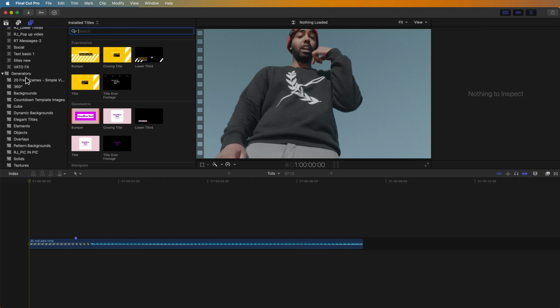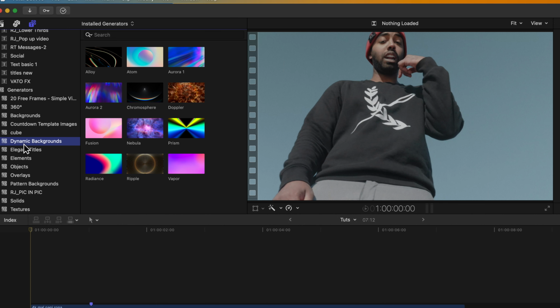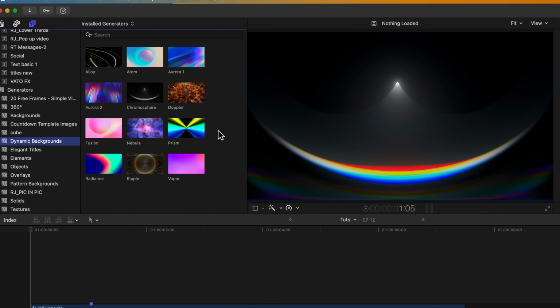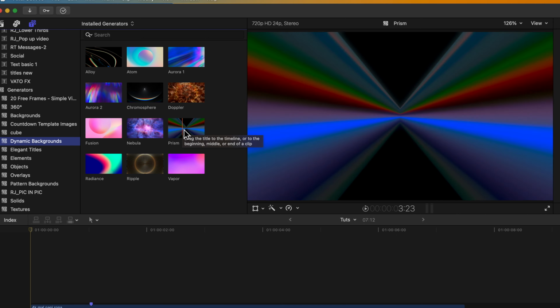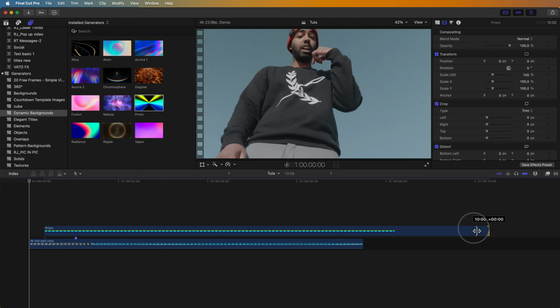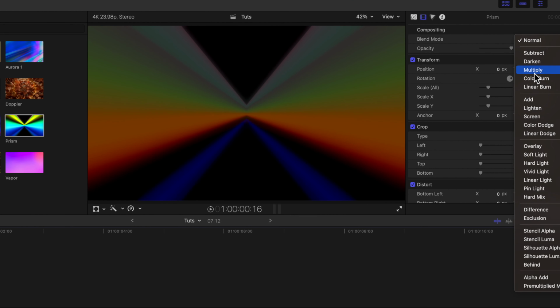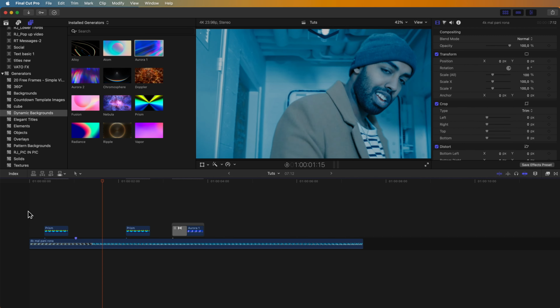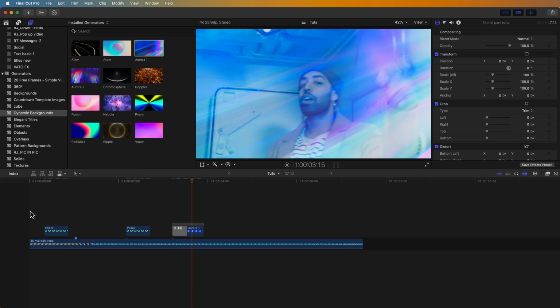And also with the generators, go to dynamic backgrounds. Right there it comes with 12 new backgrounds that you can use in your project. So far I like Prism a lot. Just drag and drop it on your timeline. Let's make this a little bit shorter. Go to blend mode, change that to screen. And this will work a lot if you are editing some trippy music videos or some fast cut paste edits. You can easily be using this background.